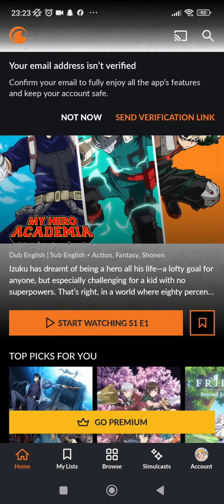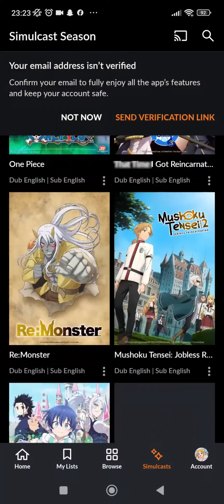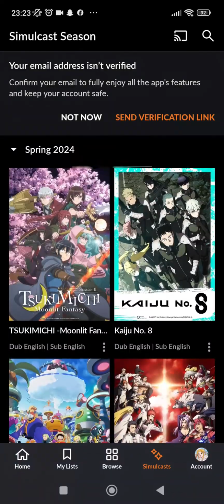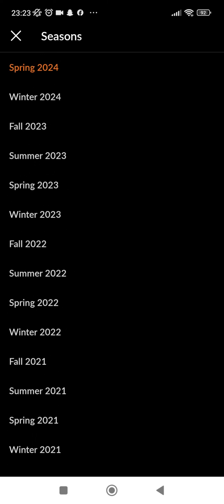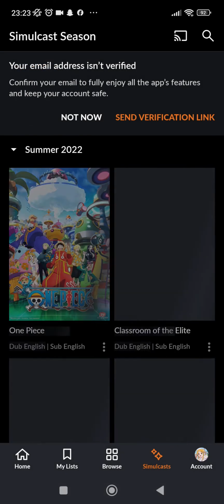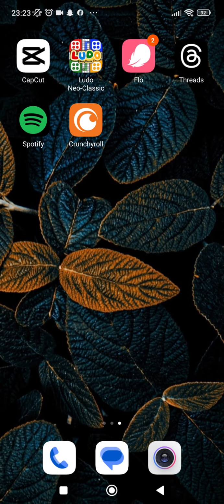Now what you gotta do is go ahead and tap on simulcast, which is the fourth option available here, which is just beside account. And then you can scroll all the way down to see several animes, but then if you tap on this particular spring 2024, then you will get to see different seasons here. So you can select any of it, whichever you like, and then you are good to go. That's how we can easily change season on Crunchyroll application.